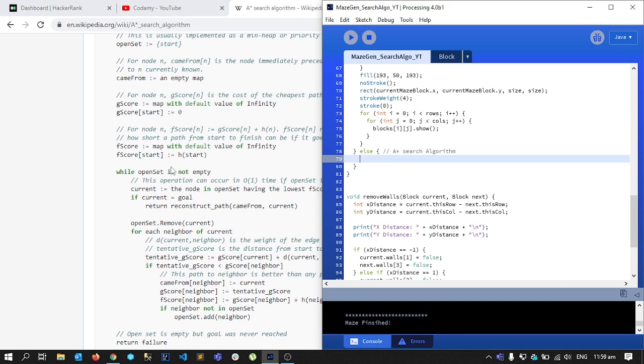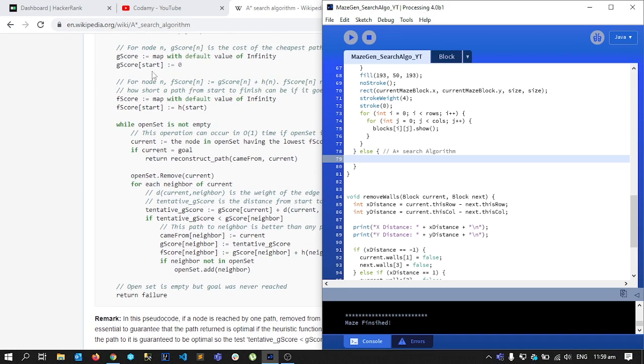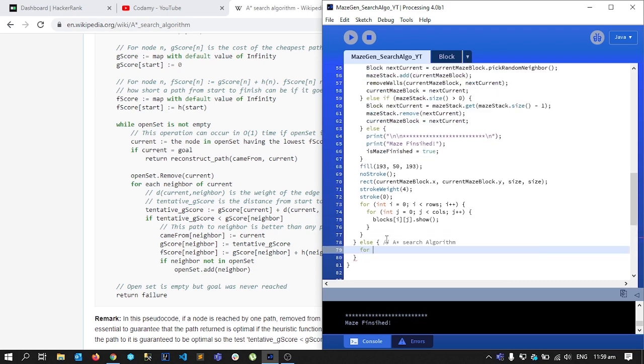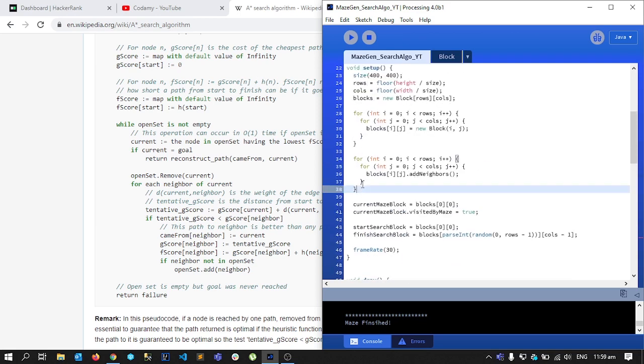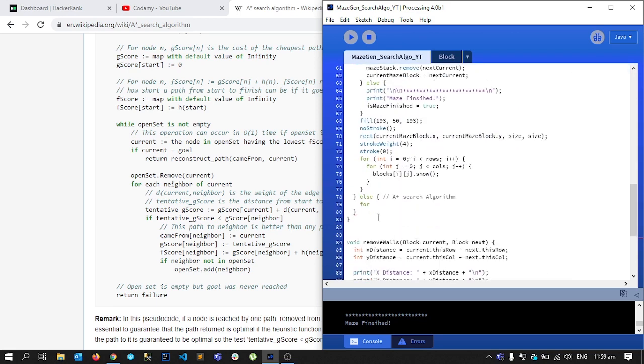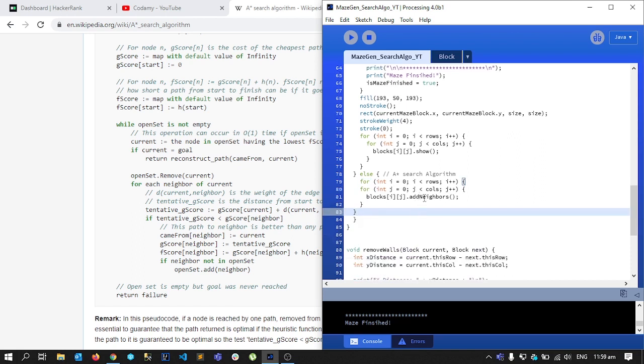So the first thing we want to do in our loop, which is the while loop, so we have done this, we have done this, we have done this. The first thing that we want to do is add the neighbors first, right? We will go to the same place we did the add neighbors here, do it like this, and instead of add neighbors, we'll say add maze neighbors. We don't have that function at the moment. Let's go and implement it quickly.